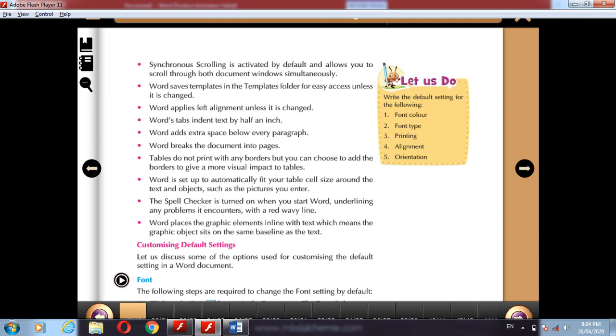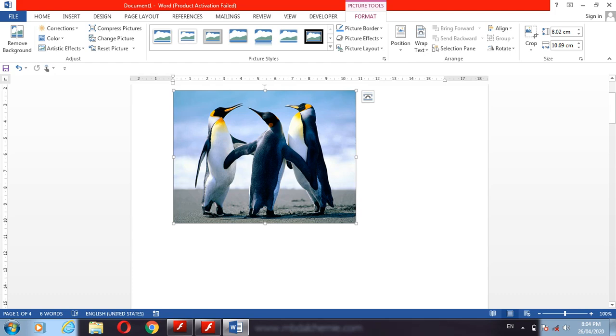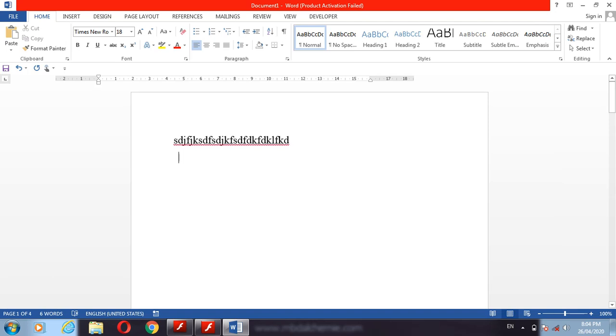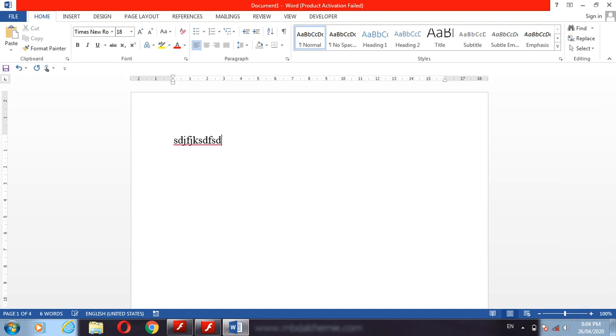Now next, the spell checker is turned on when you start Word, underlining any problem it encounters with red wavy lines. If you are typing in Word, the red wavy lines will come in the table. See how it will come. See, if I am typing here something wrong, just like here, welcome to school. See what happens?